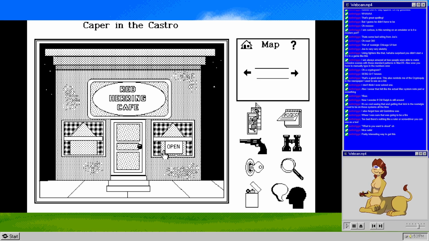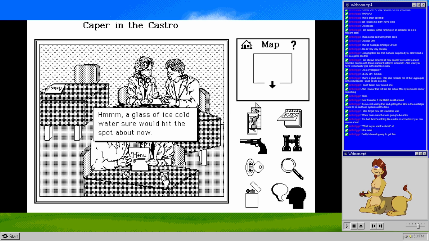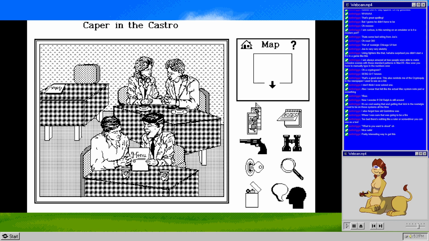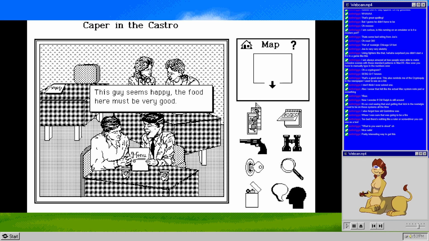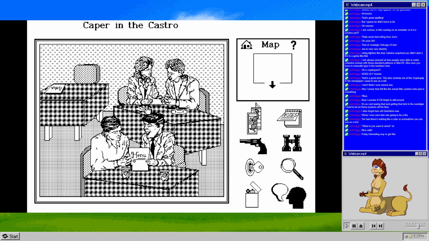The Red Herring Cafe. It's open. Glass of ice cold water. It's the spot right now. Guy seems very happy. Food here must be good. So looking at the menu reminds you of how hungry you feel.